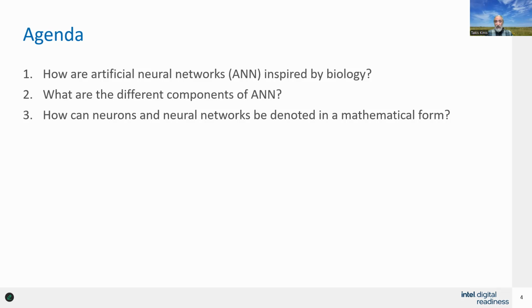Our agenda for tonight is to learn about neural networks: what they are, where they came from, how we use them, and then how we see the math that sits behind it, and how it gets applied to AI. It's a really important aspect of AI.